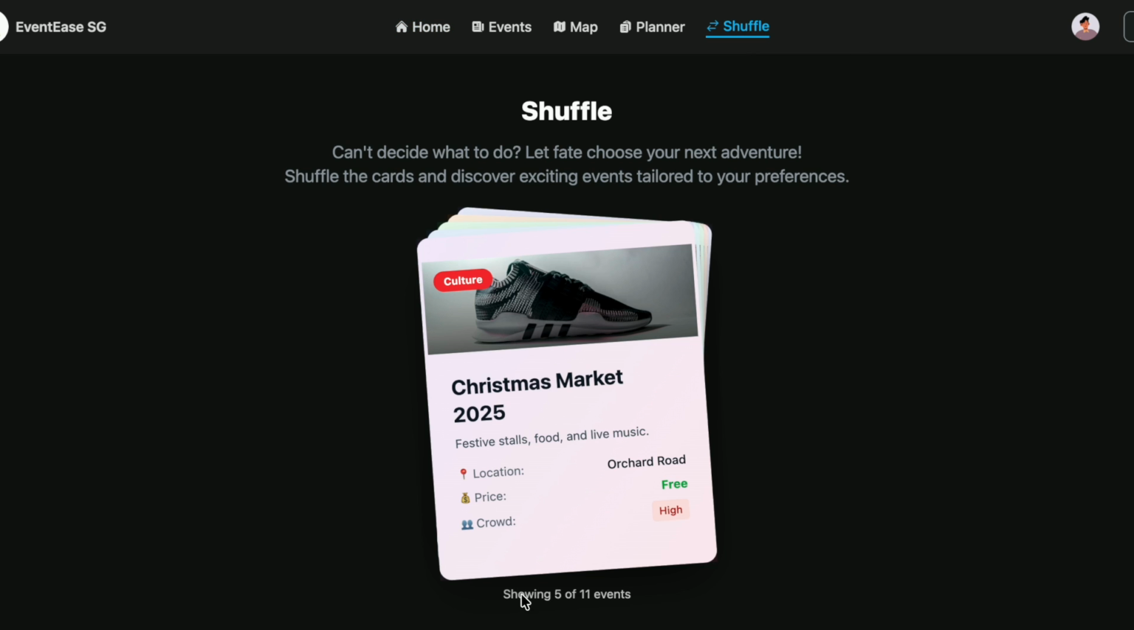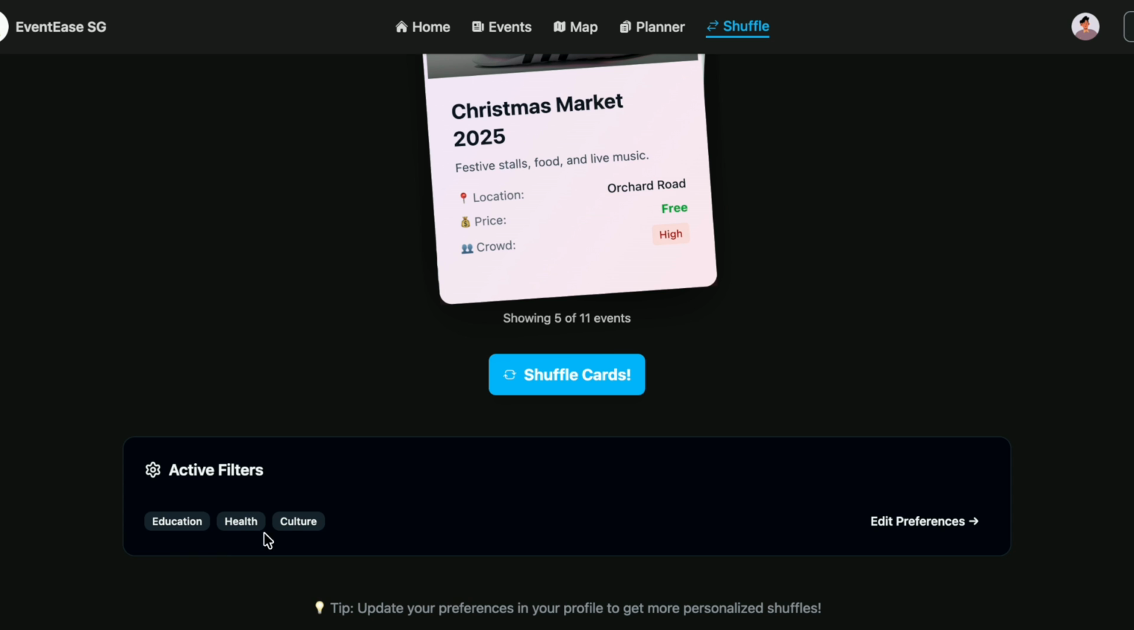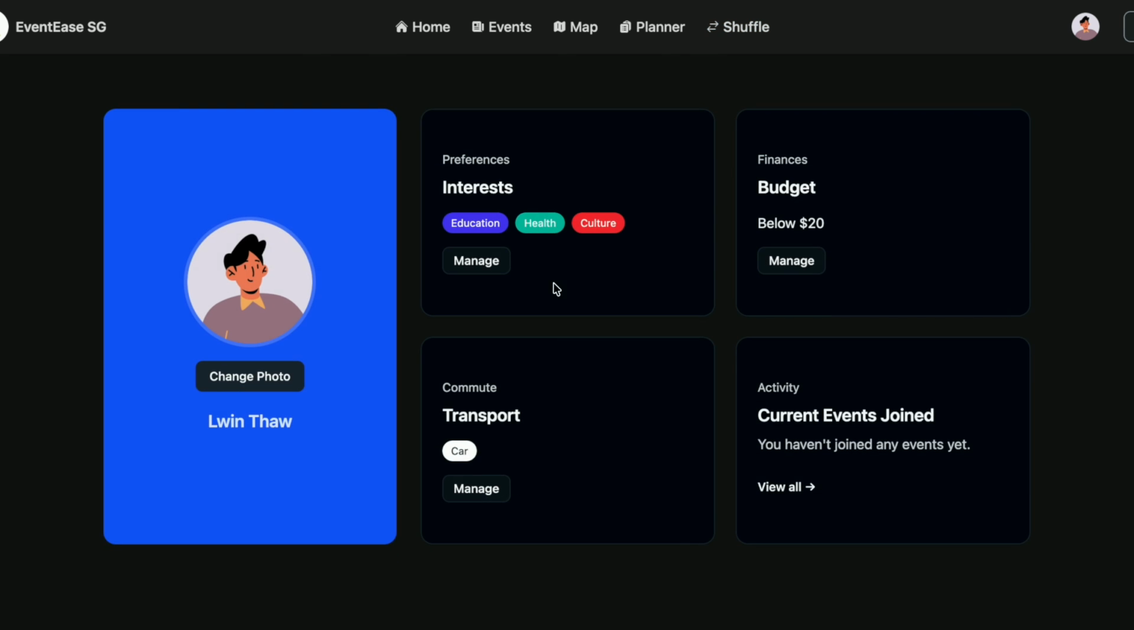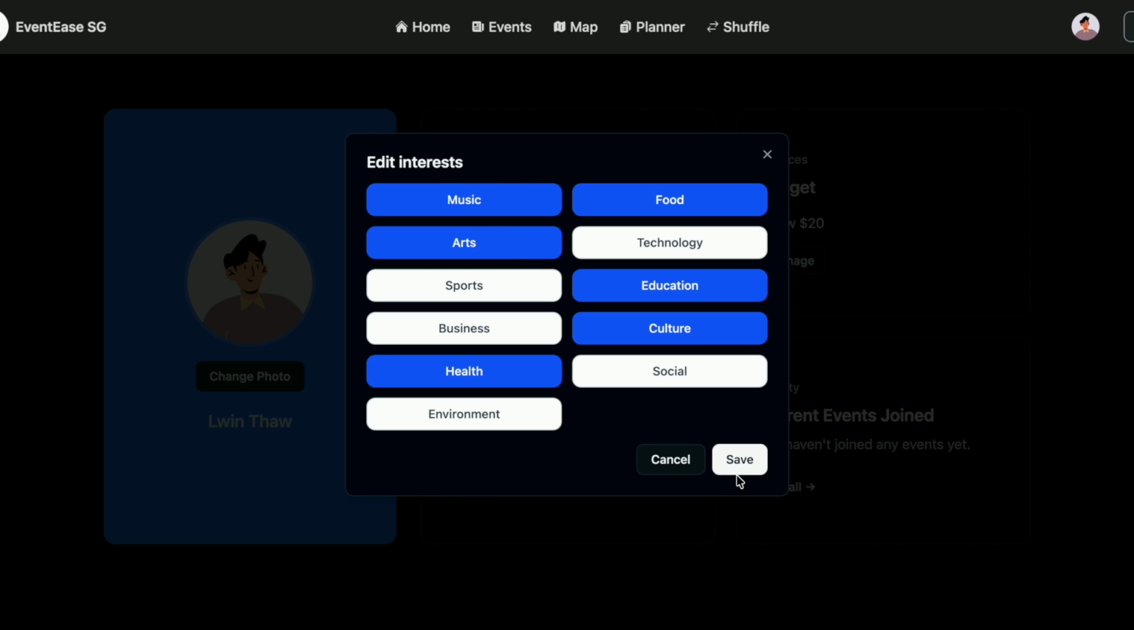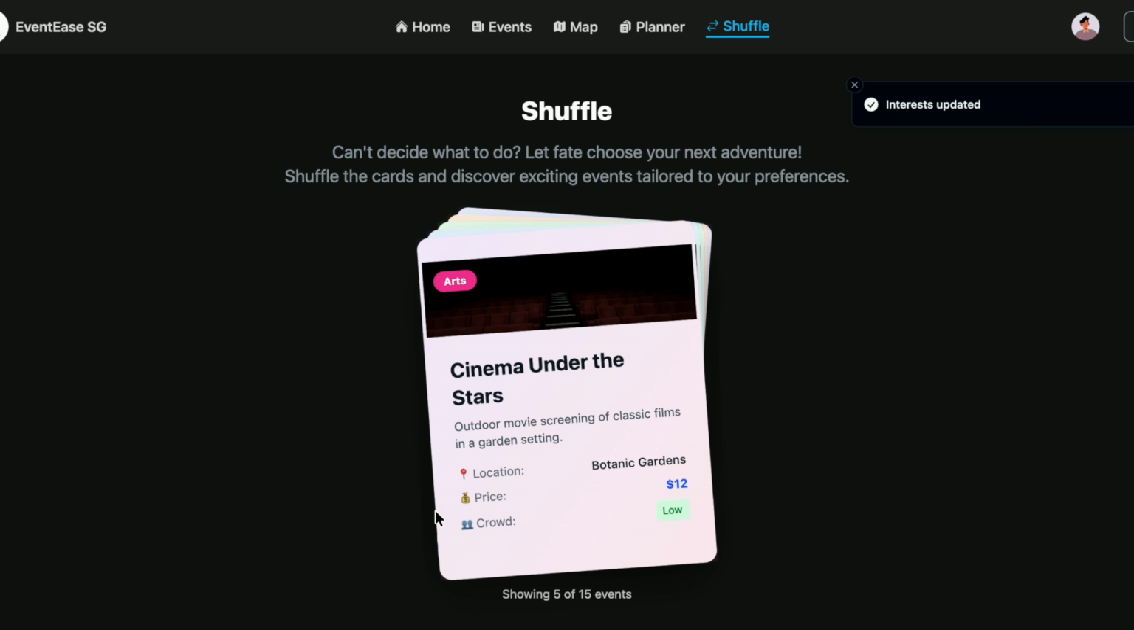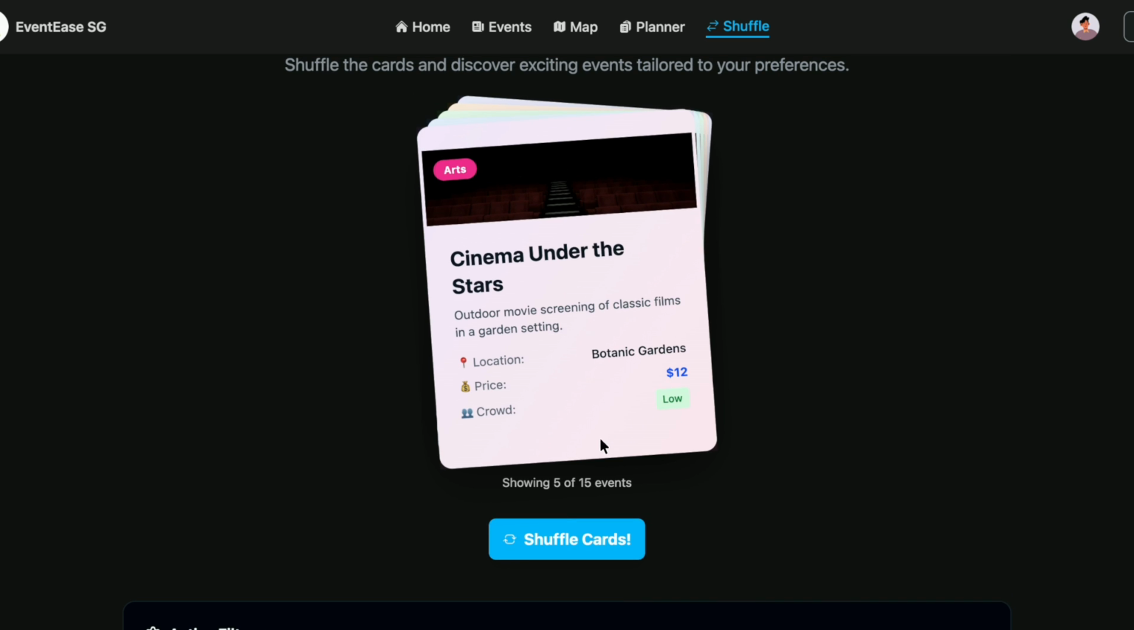So now the shuffle card feature, there'll be fewer events, 11 events, because it's based on the active filters that we've set previously. So we set education, health, and culture. Let's say we edit preferences, we add more arts, music, food. And once we go back into shuffle cards, we'll see that there will be more events. There's 15 events now, and we can shuffle accordingly as well.